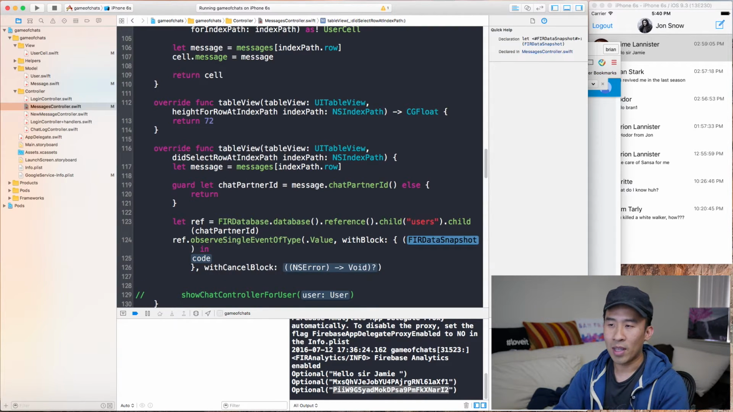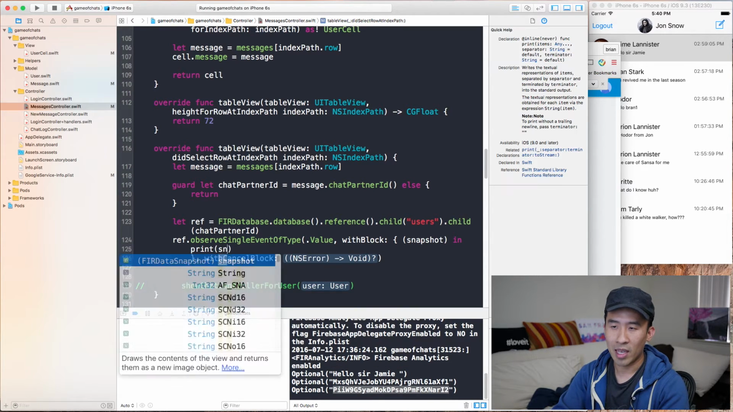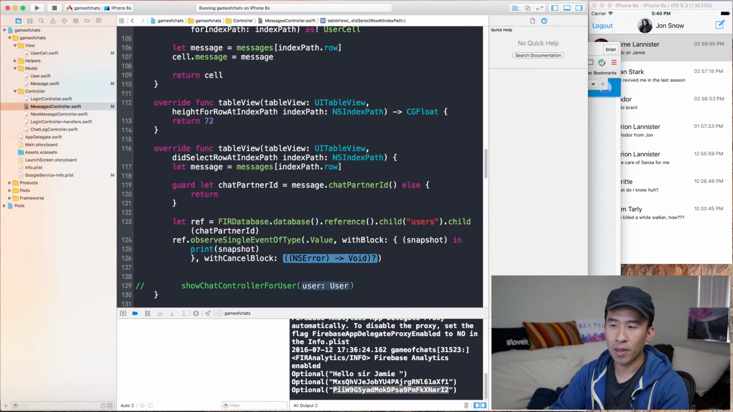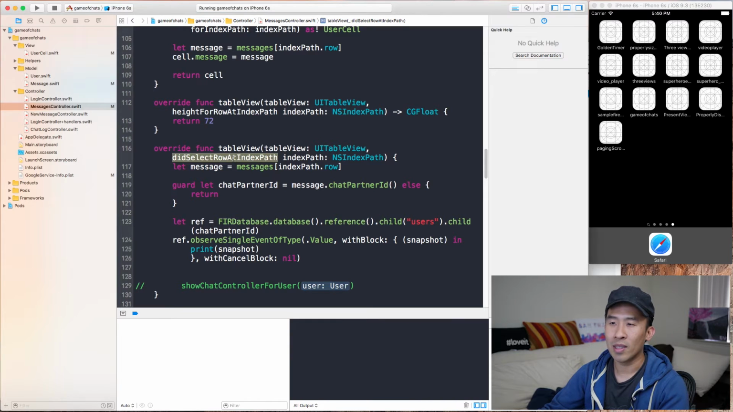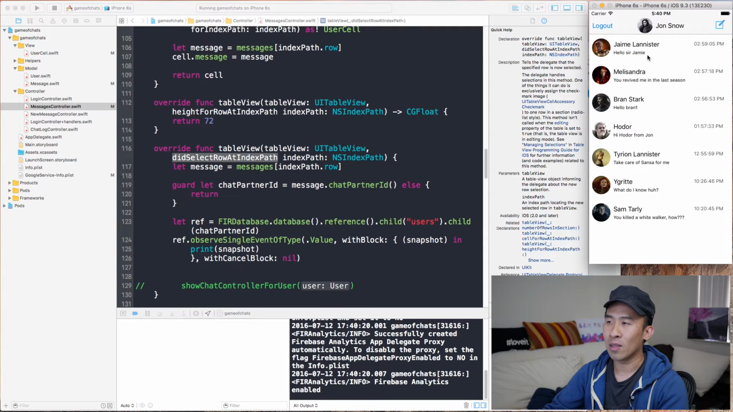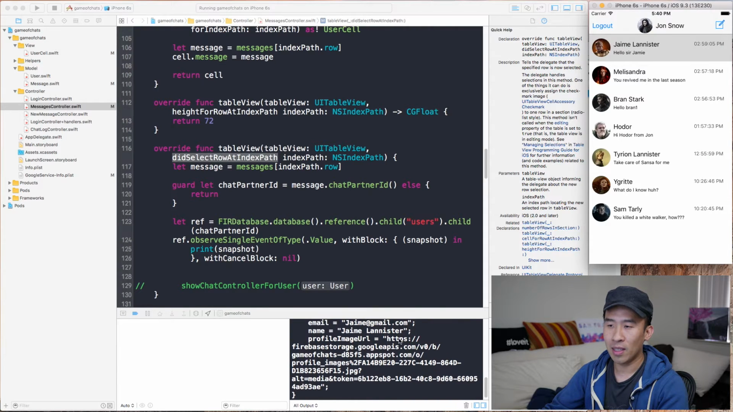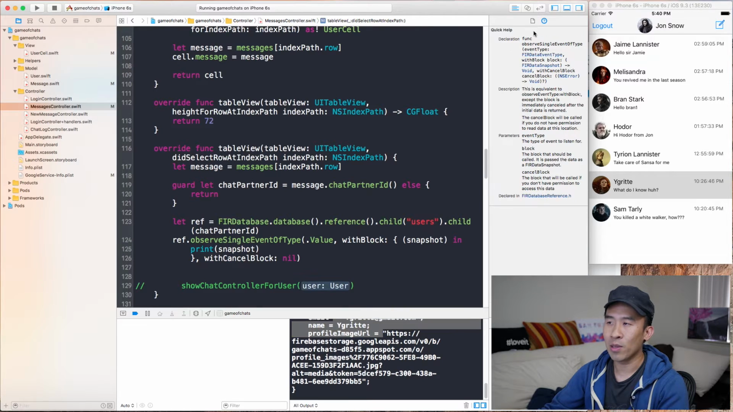Let's use enter for that completion block, snapshot, and let's just print out snapshot, like so, nil for the cancel block. And if we run this right now, every time we click on or select the row on the table view, we'll print out the exact user object. So this is going to print out Jamie Lannister. This is going to print out Ygritte right here, and so on and so forth.